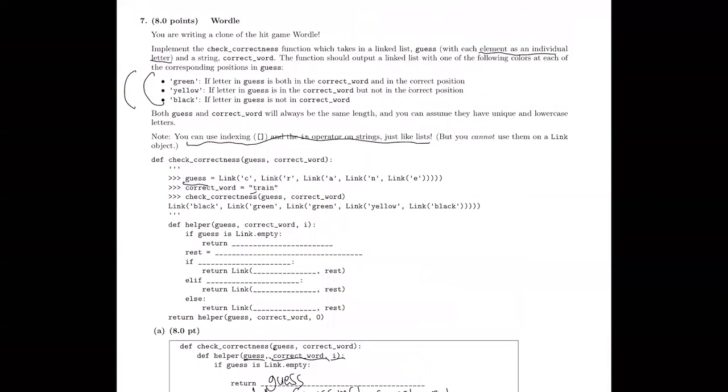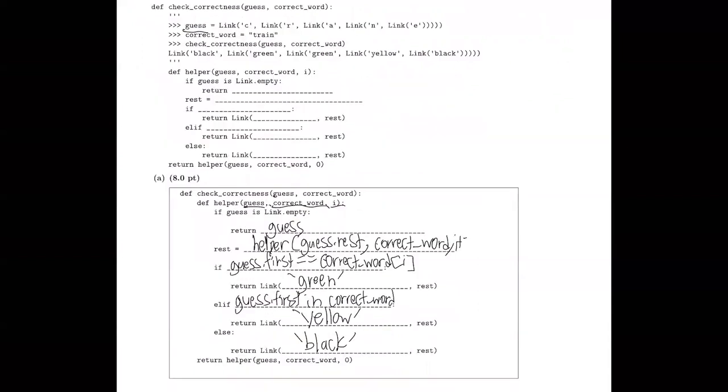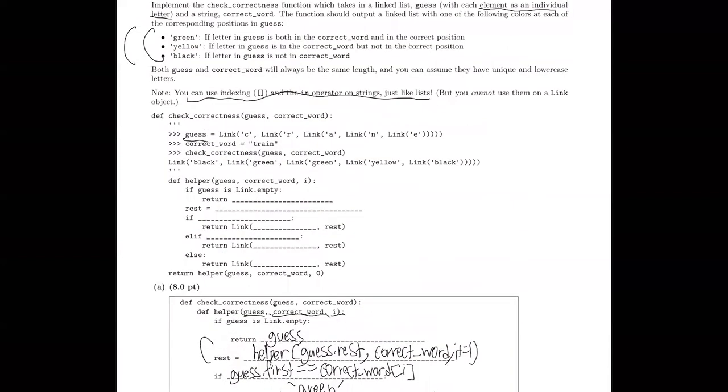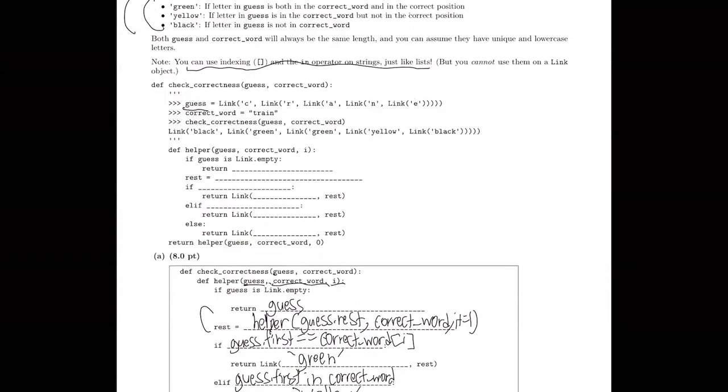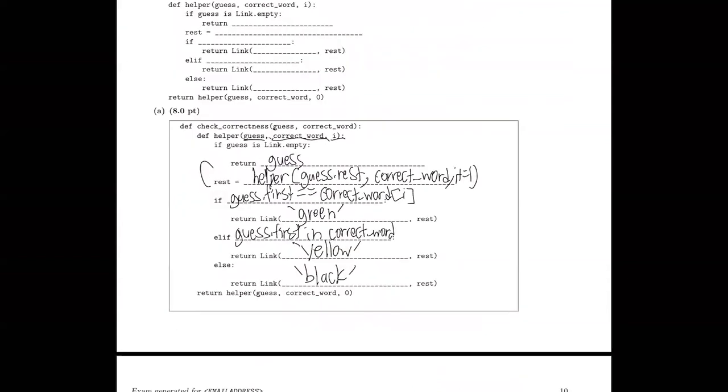So to get the next letter of the correct word, R, all we need to do is increment i by 1. And every time we recurse through, we will recurse from C to R to A to N to E, and as well in the correct word, we will go from T to R to A to I to N by indexing. So everything looks good, and this looks pretty solid. We should be good, and that's problem 7.